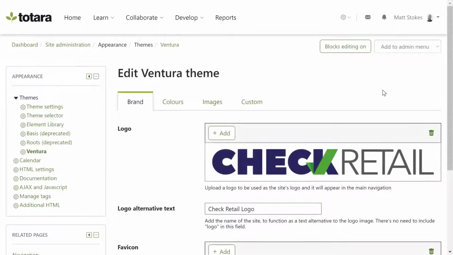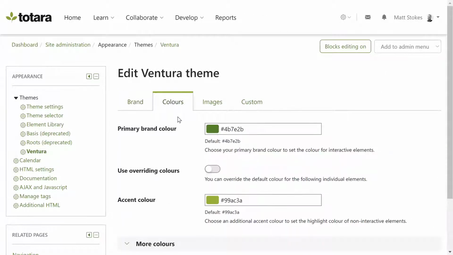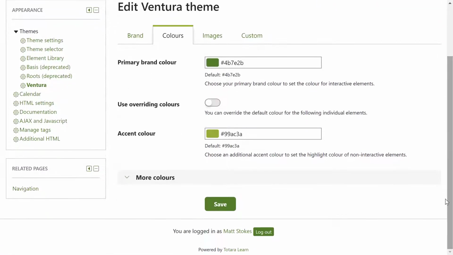There are many different options to change the colours of the site. Colours use hex values, which you may find in your own brand guidelines. The default hex codes for the Ventura theme are displayed under each field, so you can always revert to the default if you make a change you don't like. The primary brand colour is used on buttons, switches and menu options, so make sure that the colour has good contrast against white. I'll update this with a new brand colour.